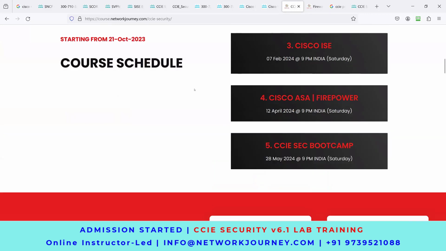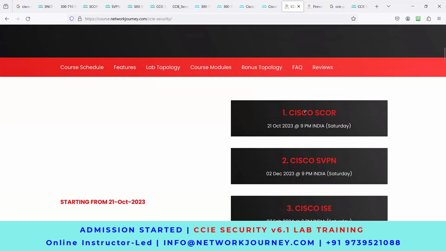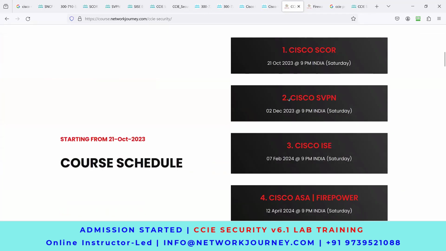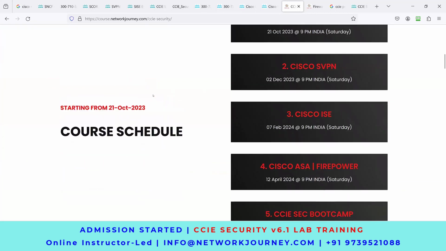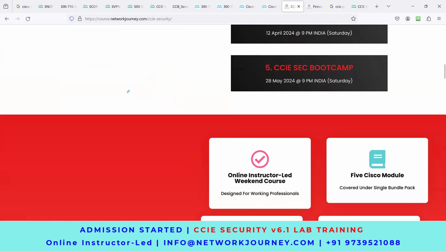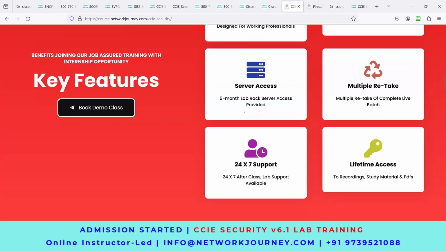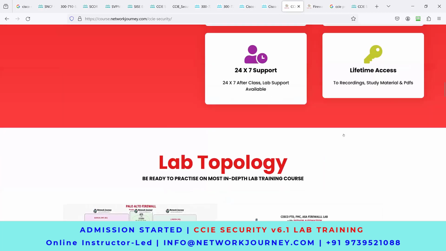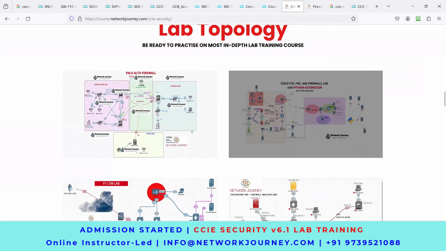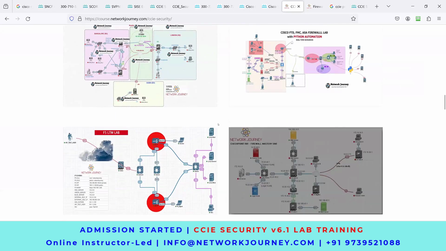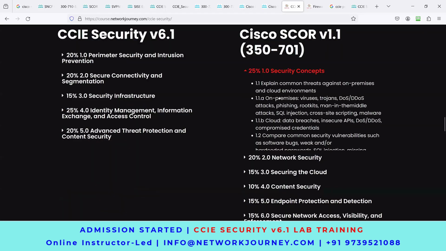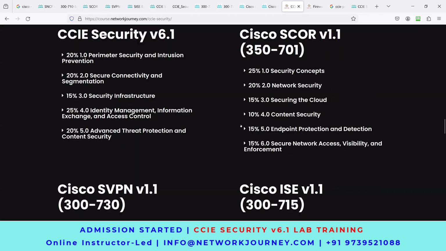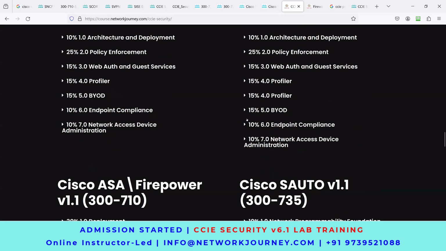Okay, and the format would remain as I showed you some time back. We will start with ASA, FTD, SCORE, SVPN, Cisco ISE, and then Bootcamp. The labs are given to you, which are 24/7 open, and you will have access to them. These are some topologies for the labs which I was discussing. This is where the topics are for each one of them, which you can also take from the Cisco official website.